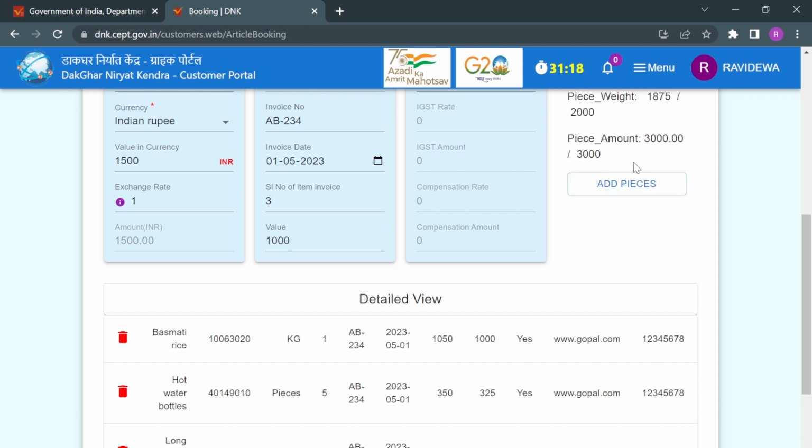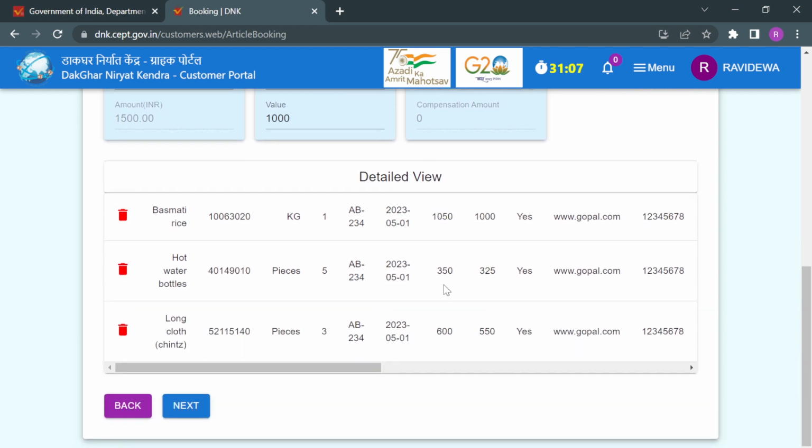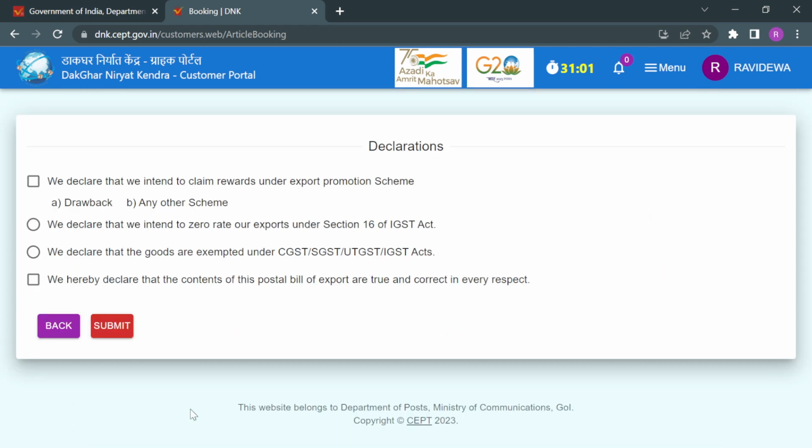When the value of the parcel is 3000, then the total amount of all the pieces, sub pieces should be 3000 rupees only, and the gross weight is 2000. So the sum of the gross weight must be equal to 2000 gram. Then we click here next, and then this declaration will come.